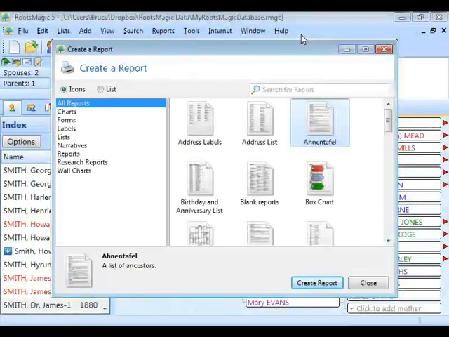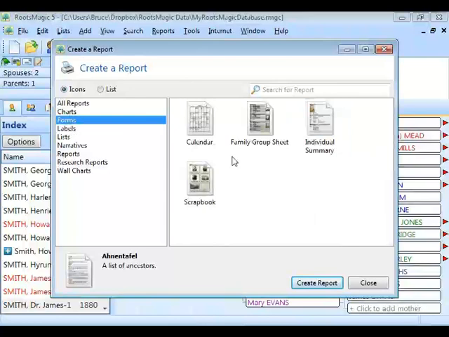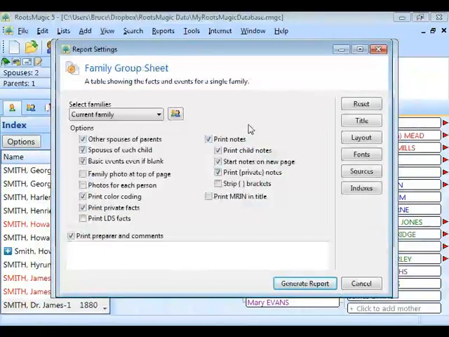Okay, the last option that I'm going to show you here is an option that we added to both family group sheets and narratives, and this is actually for our users who happen to be LDS. Under forms, I'm going to go into family group sheet, and narratives has the same thing. There's now an option right here to print LDS facts. Basically, you can either check or uncheck that to have the LDS facts, baptisms and endowments and all of that stuff, either print or not print in the report.